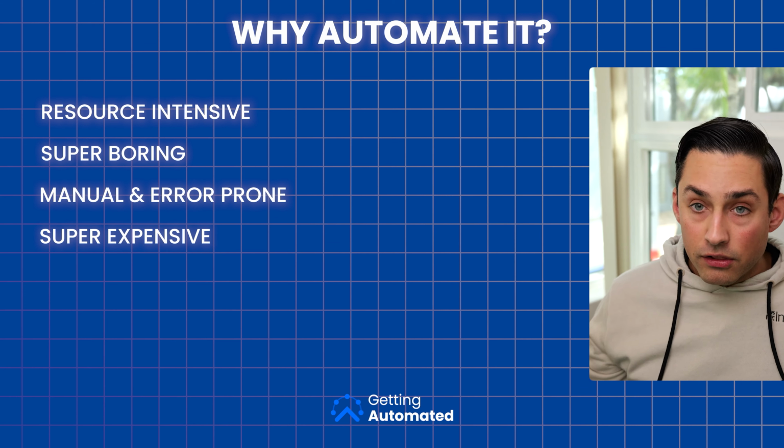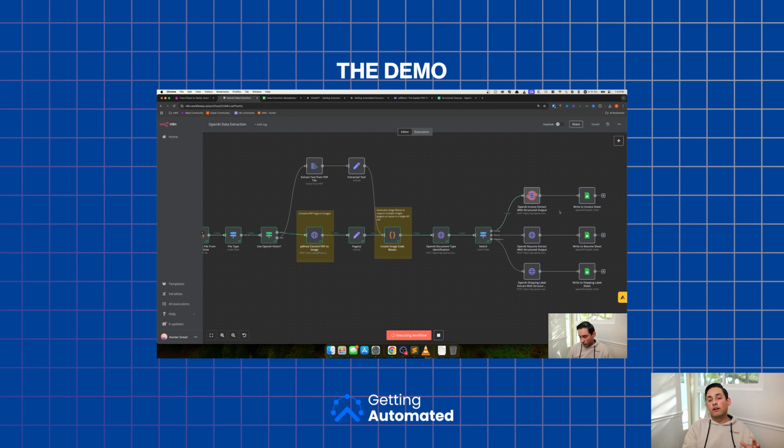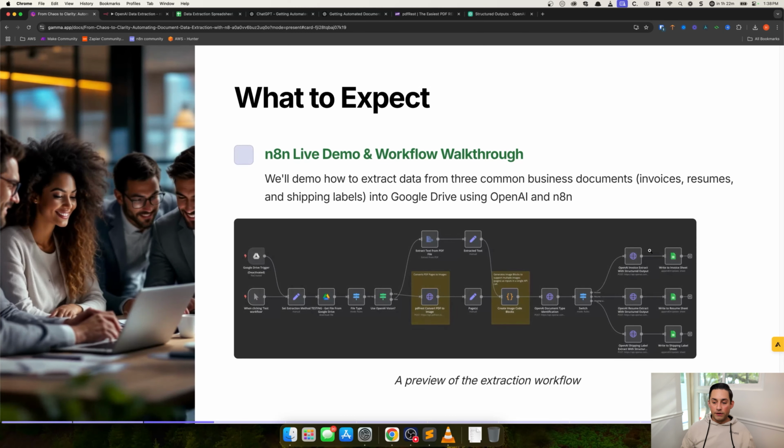miss the data entirely. And so I built out a really simple workflow today that I'm going to go ahead and demo and kind of show you how this all works end to end. You can modify it for your own business needs. So here's what to expect.